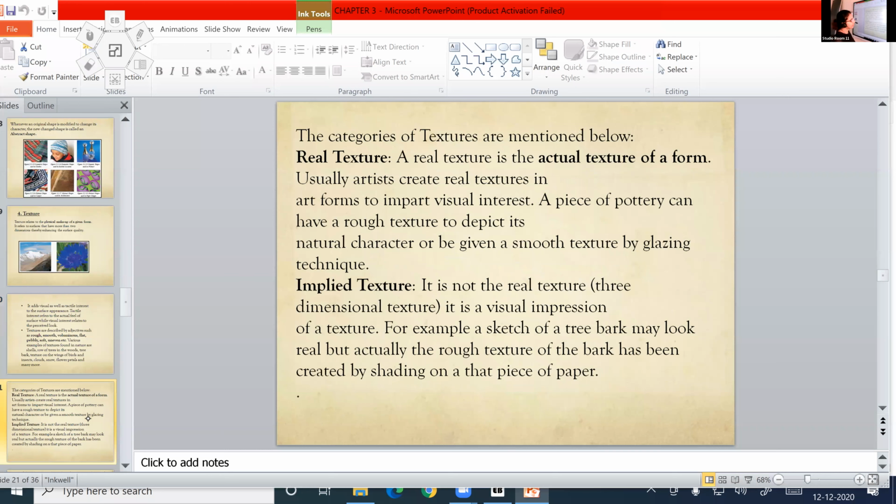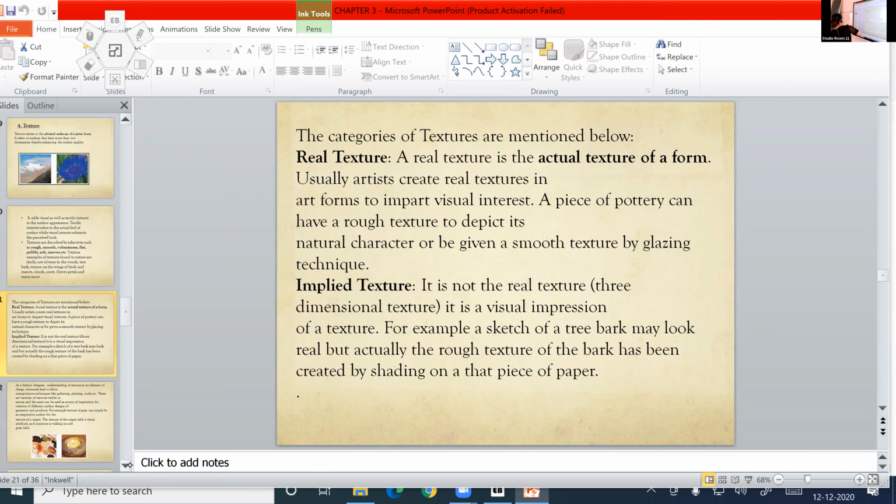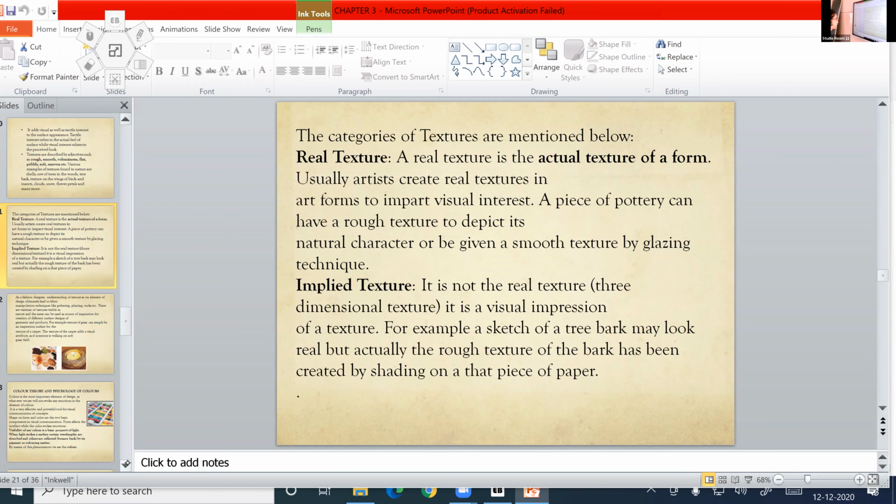And there are two categories of textures. They are real texture and implied texture. The real texture is the actual texture of a form. Usually artists create real textures in art forms to impart visual interest. A piece of pottery can have a rough texture. You can see it in the next picture, I'll show you.